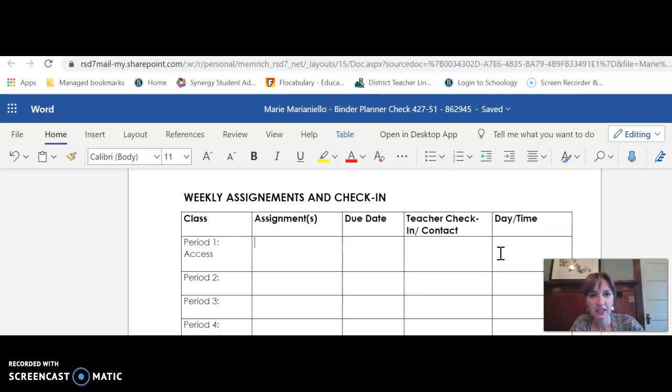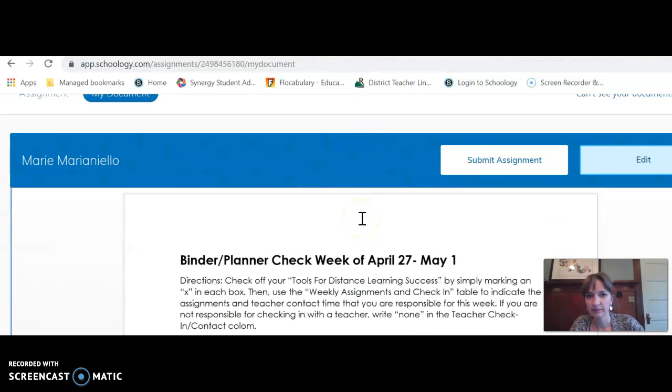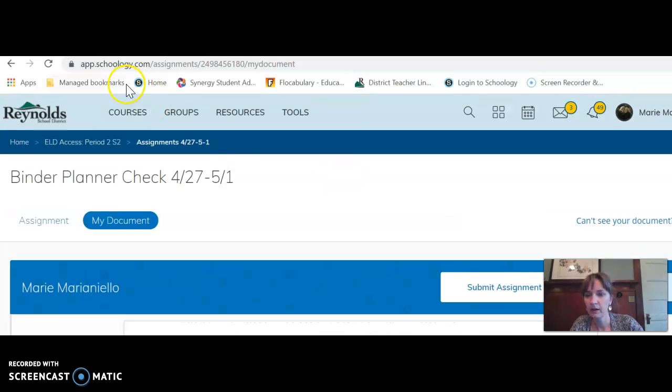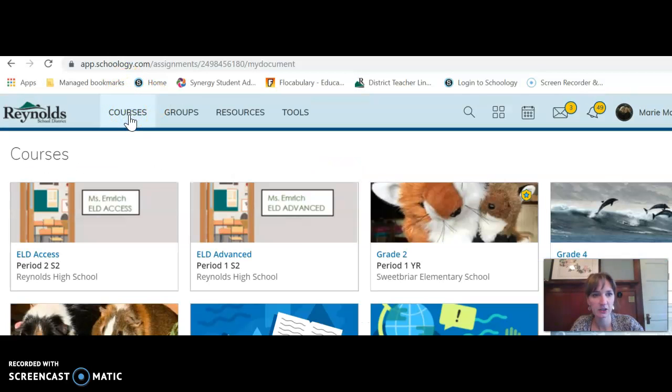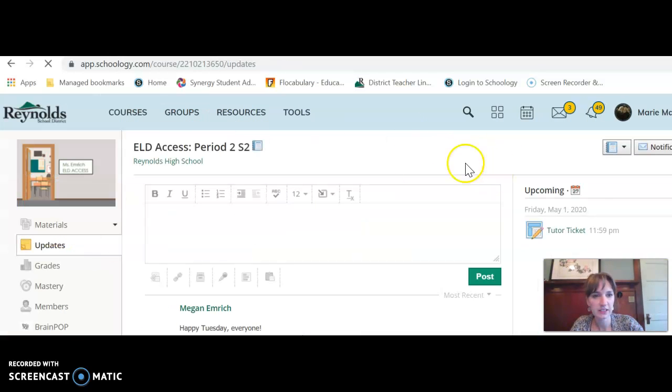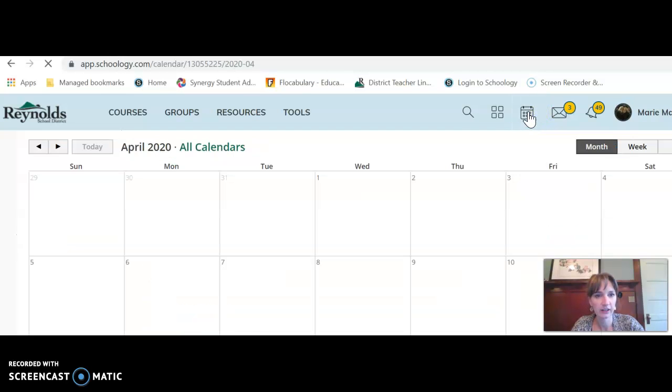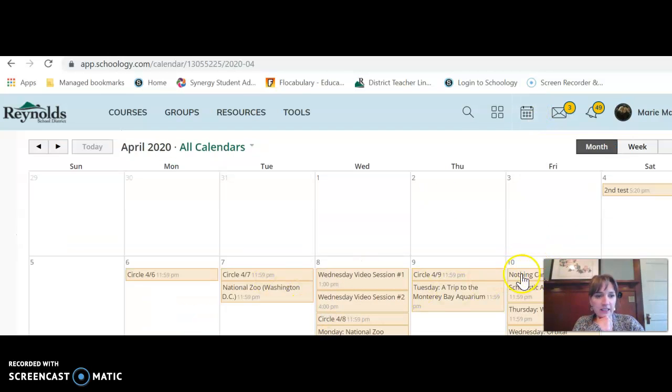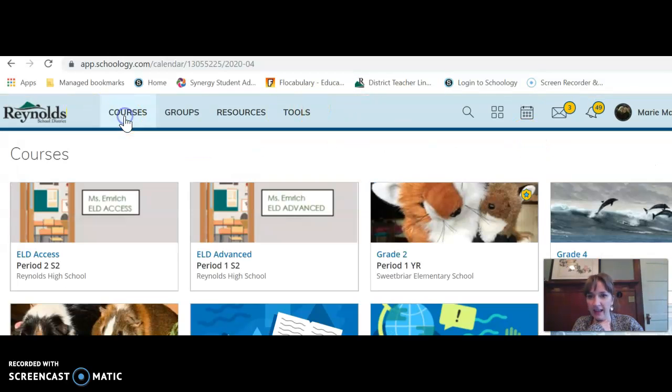Remember that this is a good chance for you guys to be using your Schoology calendar. So if you don't know what you have due for a class in Schoology, you can go back to the main page in courses. And if you go to any of your courses and you go up here and you look at your calendar, on your calendar, it's going to tell you all of the things that you have due and when you have them due.